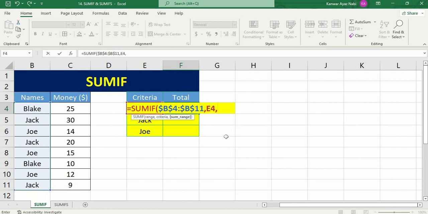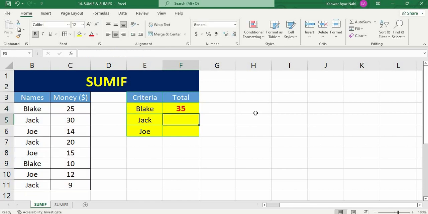Put a comma. Now we have to give the sum range, which is this column, from where we want the values for Blake to be added. Press the F4 key to fix this column also. Close the brackets, press enter. The SUMIF function has shown that the total amount for Blake is 35. Blake's name appeared two times in this column. First time here with $25 and the second time here with $10, which means that we have got the correct answer of $35. Dragging this cell will also copy the formula.